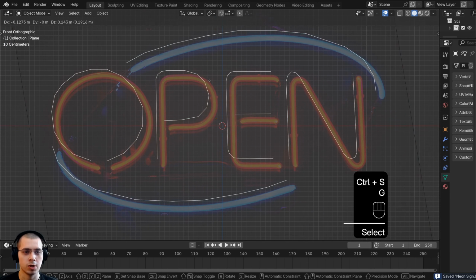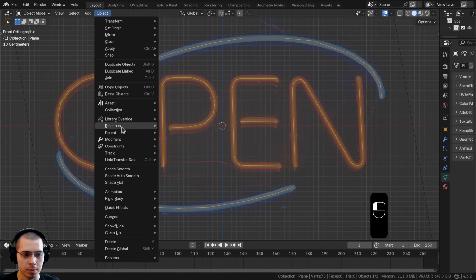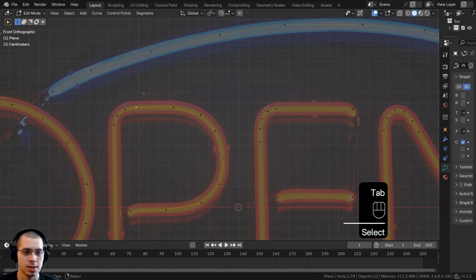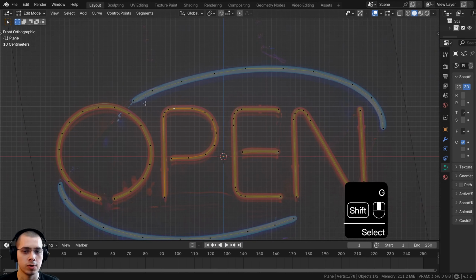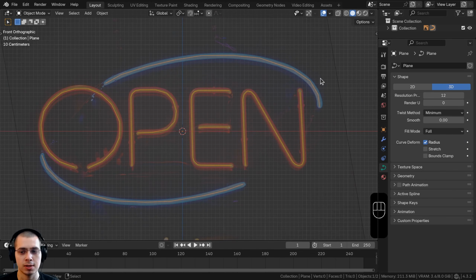So now what we're going to do is go back to object mode, and we're going to select the object, and we're going to click on Object, and we're going to go down here to Convert, and we're going to convert it to a curve. So this way, if I go into edit mode, you can see these are now curve points, so they aren't vertices anymore. Now why I'm converting them to a curve is that we can add some thickness to them.